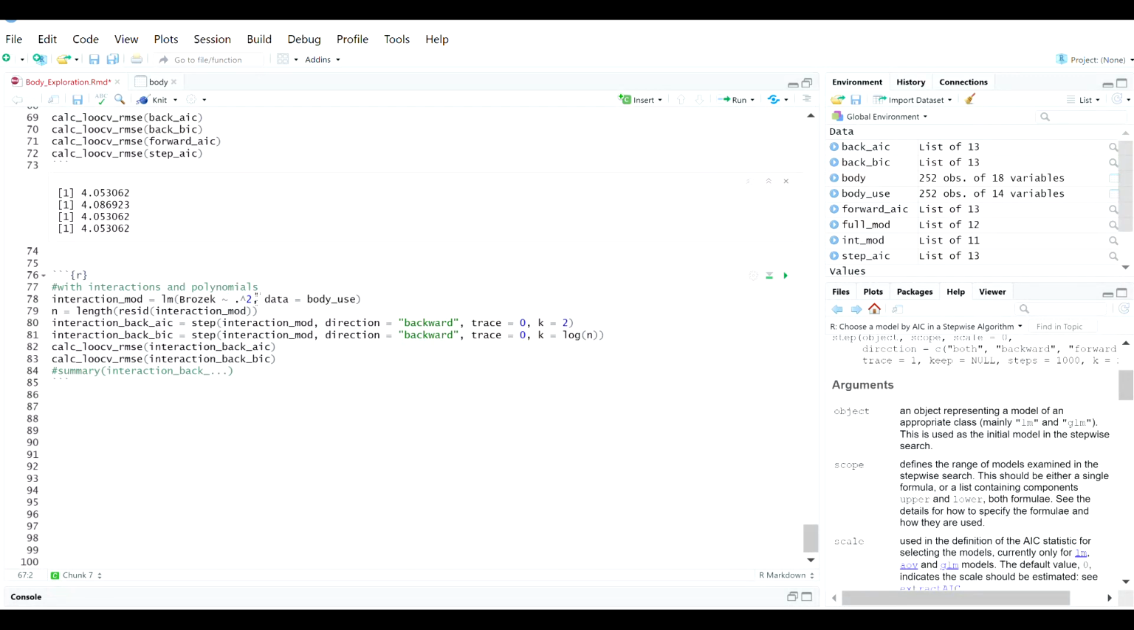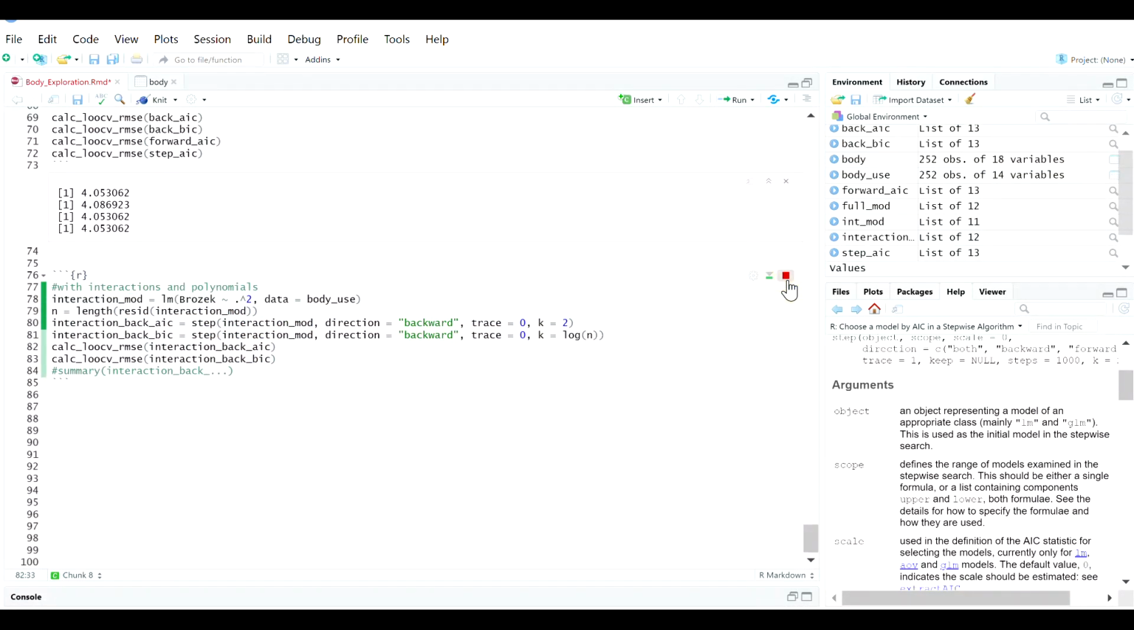Now, if I want to look at interactions, maybe I want to do all possible two-way interactions, I could do that here by simply adding the squared 2 to the dot. Or if I wanted to only consider it for certain variables, then I could list them out in parentheses with squared 2, followed by the other predictors that I don't want to include as possible two-way interactions. So I'm going to do that here, and I'm going to build a backward selection model using AIC and BIC from this interaction model. And then I'm going to calculate the Leave-One-Out RMSE for both of those resulting models.